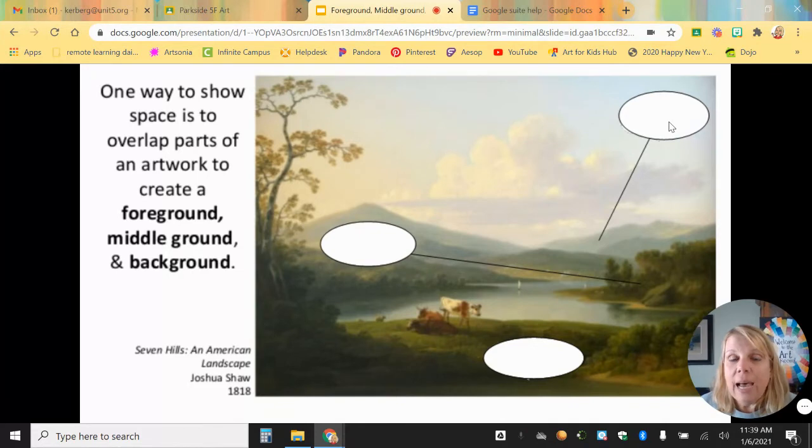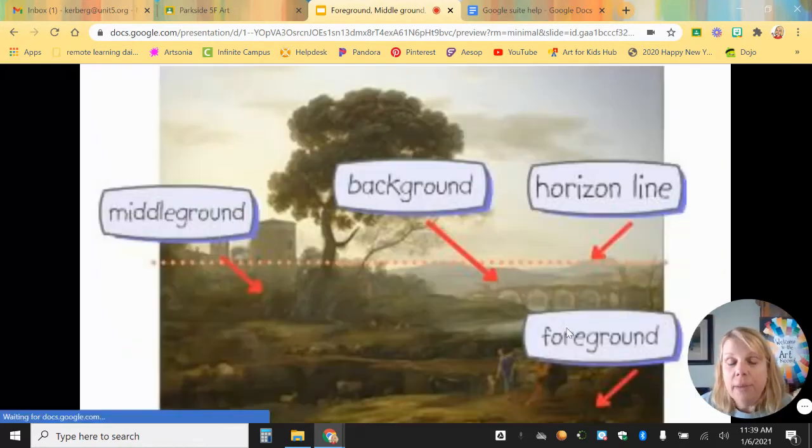Now this slide illustrates another good way to make things look like they have depth or have space. The foreground is always at the bottom of the page. The middle is in the middle. The background is higher up.